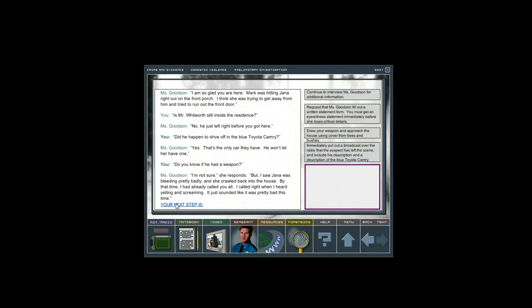So your next step: continue to interview her. Request that she fill out a written statement form. Draw your weapon and approach the house using cover from trees and bushes. Immediately put out a broadcast over the radio that the suspect has left the scene, and include his description and a description of the blue Toyota Camry.